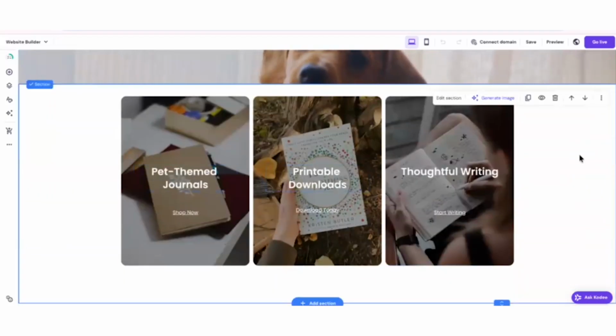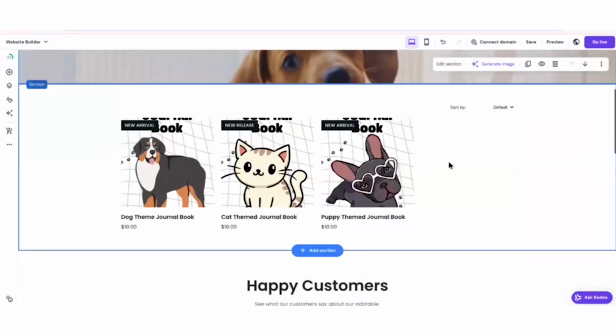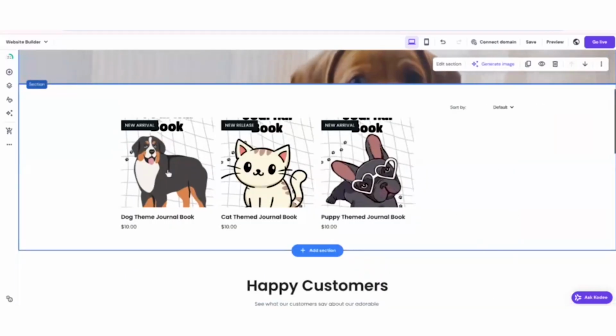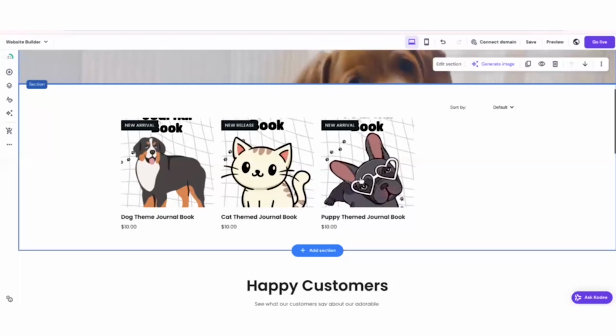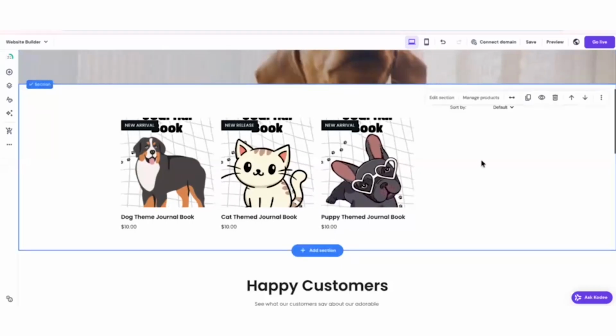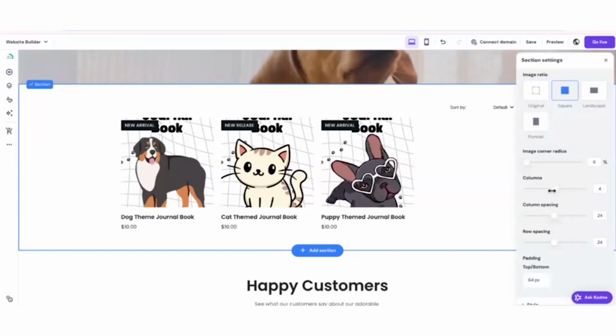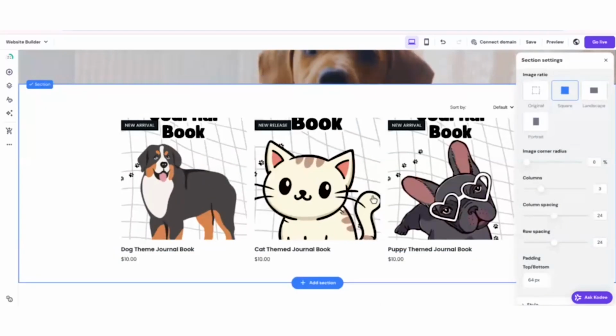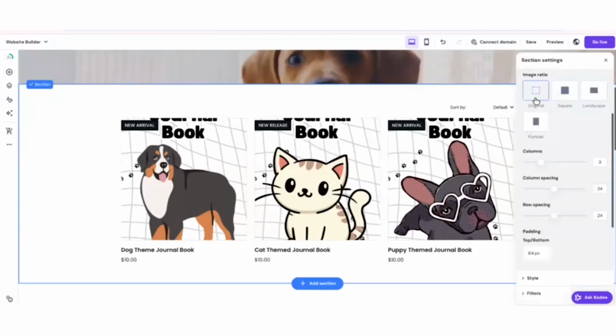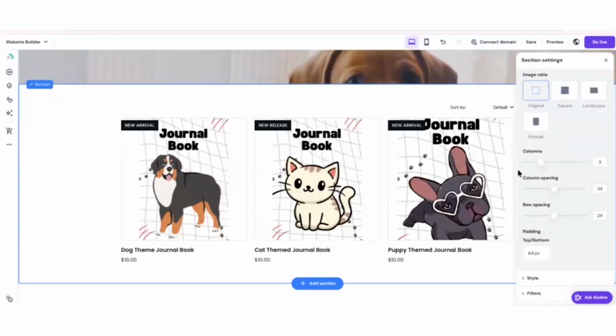These I don't need, so I'm going to click in this section and click delete. That's how easy Hostinger is. And now look at this. They've already got my online bookstore set up. So all I got to do is edit the section. So I'll click edit, layout, and I only want to show 3 columns because I've got 3 books. And then I want to keep this as original so that they can see the full cover.